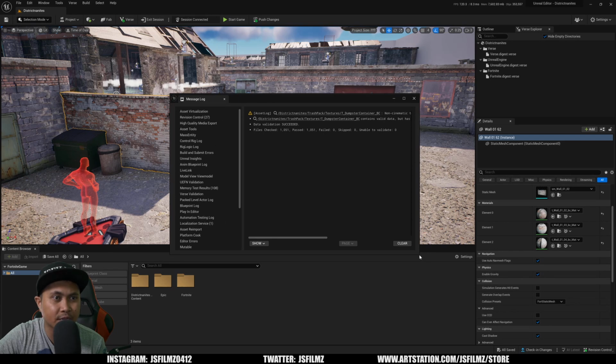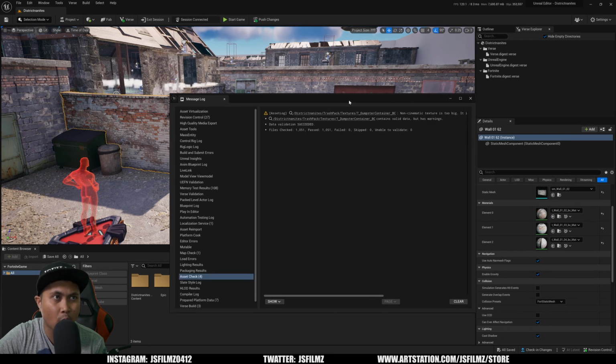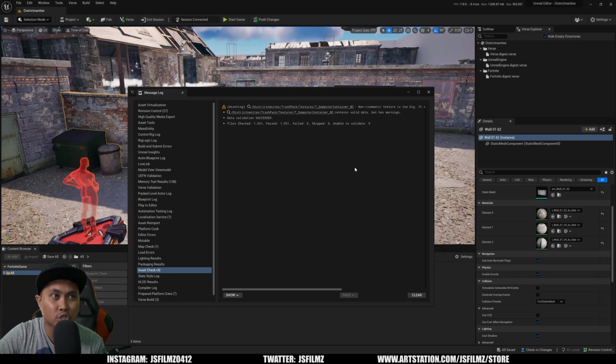And this page right here is one of the most important parts. You have to make sure that you have no failed right here. You can have warnings, just like this one right here, but you absolutely cannot have anything red here. That's the first thing you gotta do.